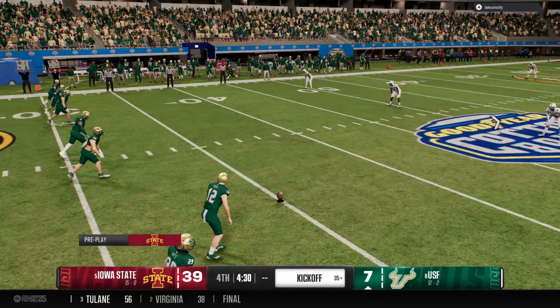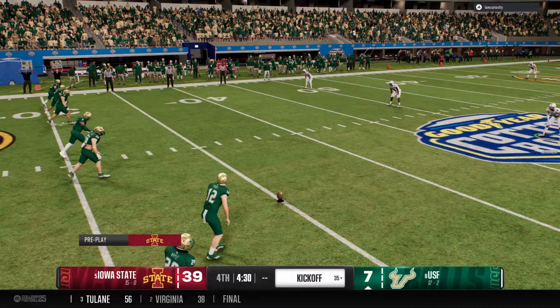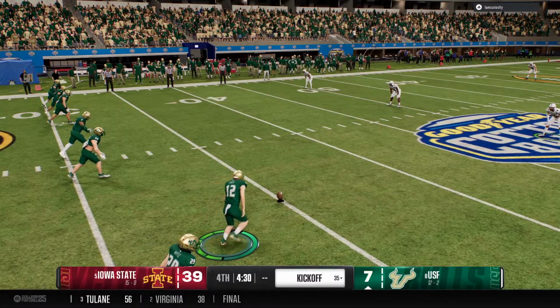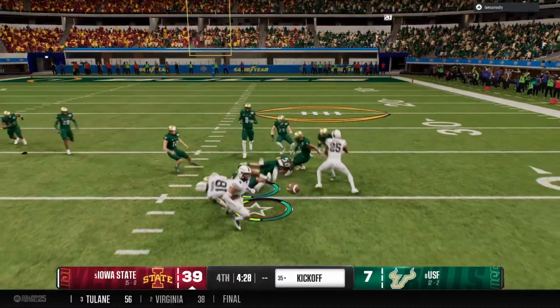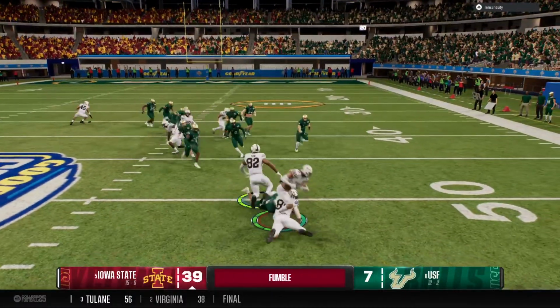I believe they're lining up to attempt an onside kick. And the hands seem able to recover the football. It's a fumble.